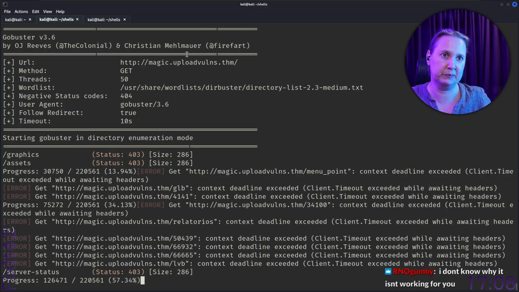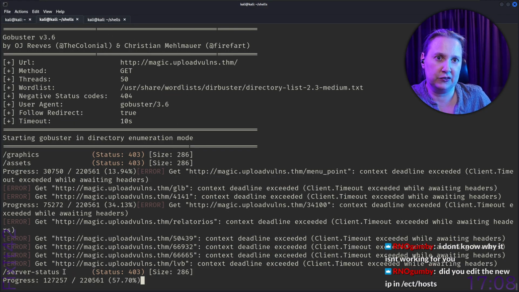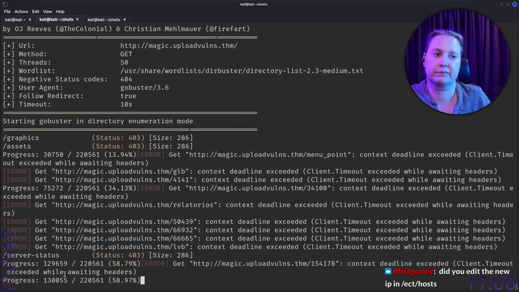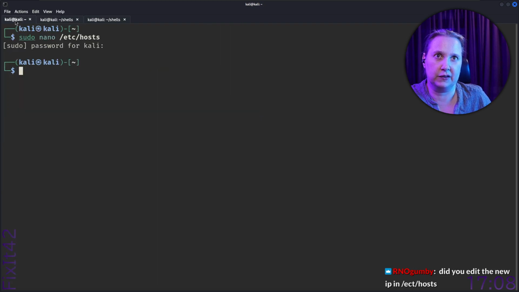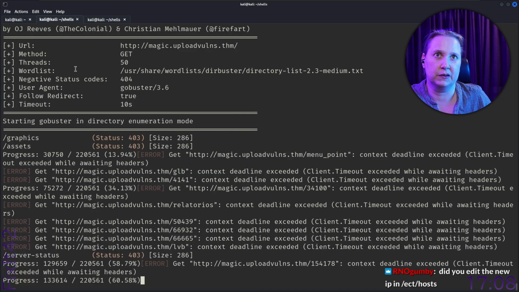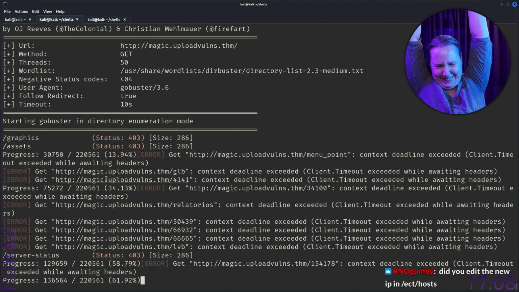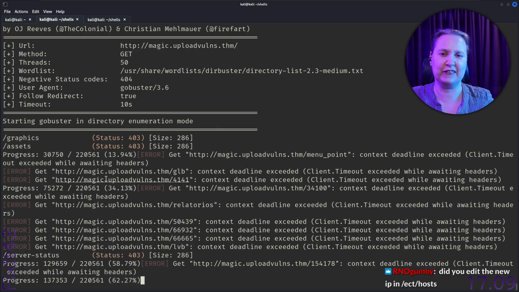Okay, so it's logical. We have a server status. Did you edit the new IP in /etc/hosts? Yeah, I did. This tab was still on it there. But I thought if I had to restart it again, I may just as well keep the host file up. Let's just try the last ones.